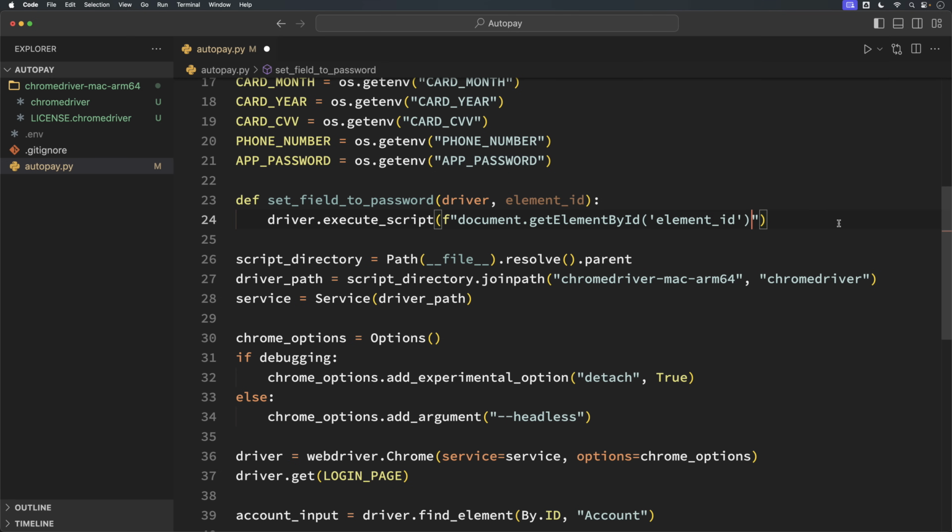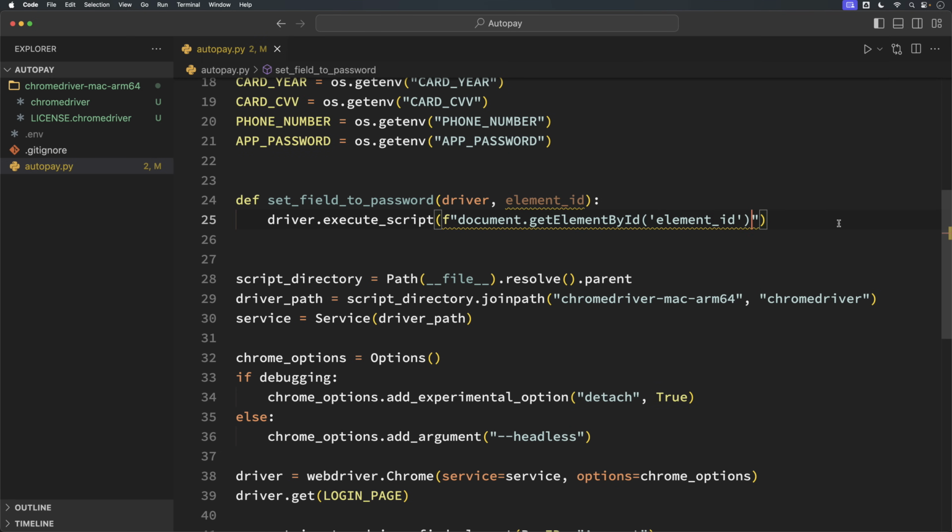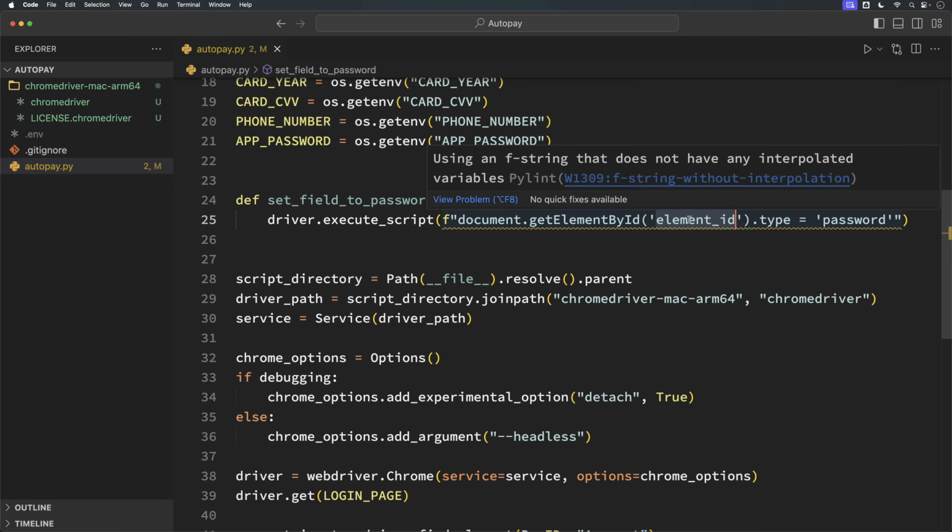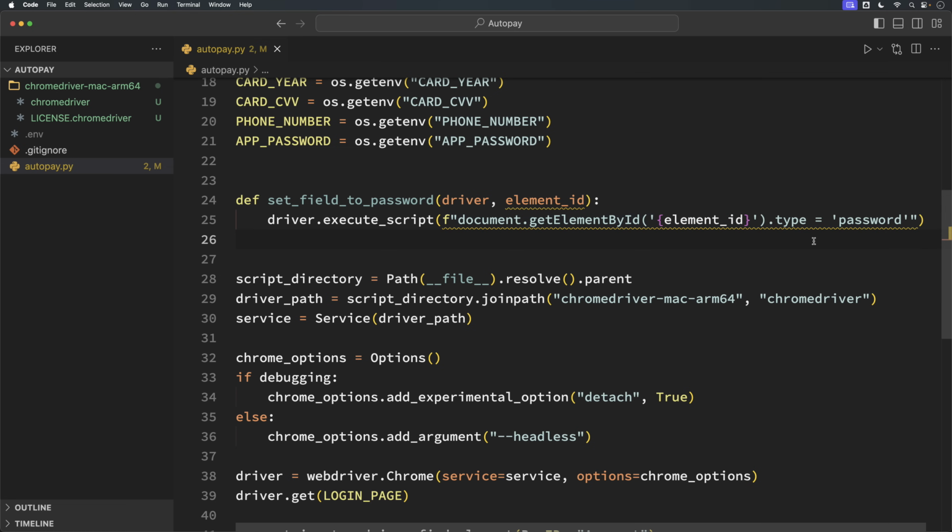And now, once it gets that, then we can set the type of that equal to password. Whoops, and this is an f-string here. I forgot to include this within braces. So let me put that in, and now we're not getting that warning anymore. Okay, so again, this is super simple. We just have this Python function here, takes in our driver, our element ID, driver.execute_script, run some JavaScript here to grab that element with that ID and set the type equal to password.